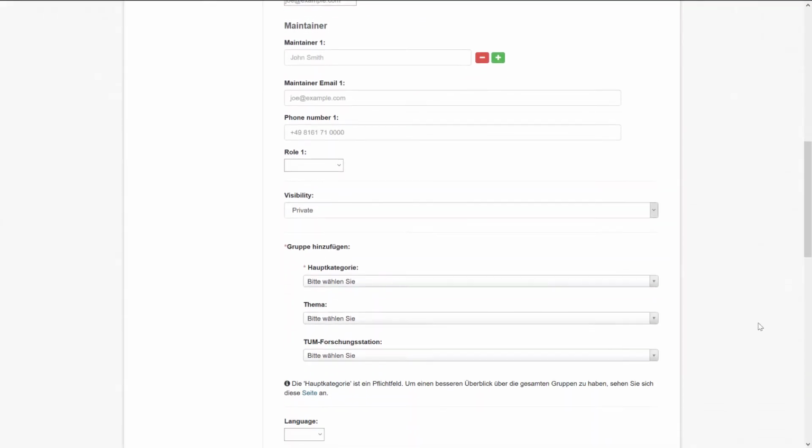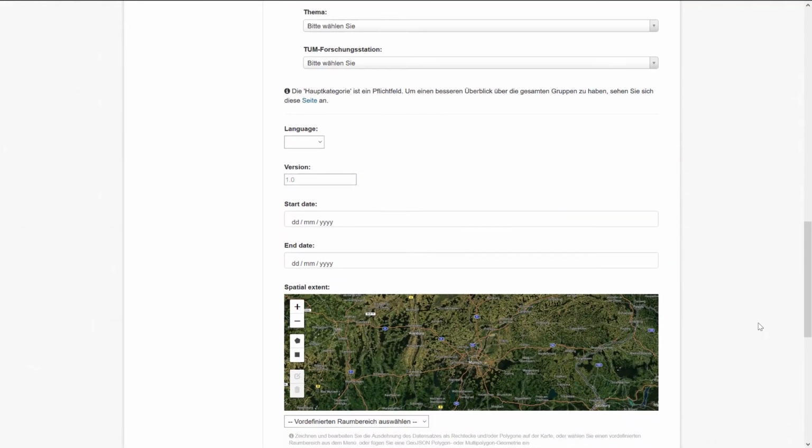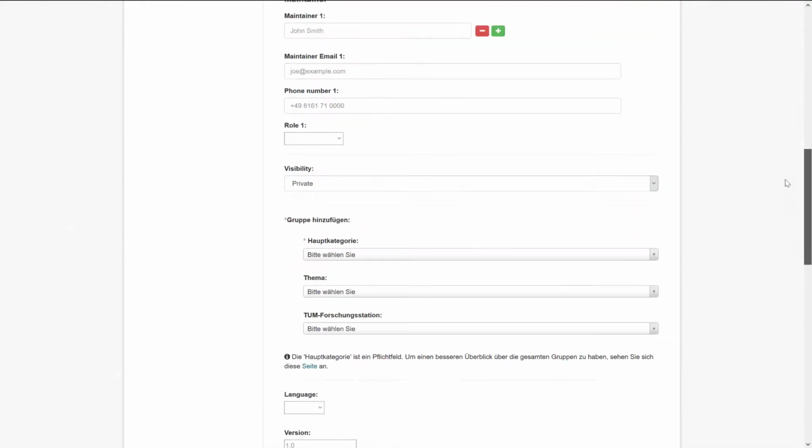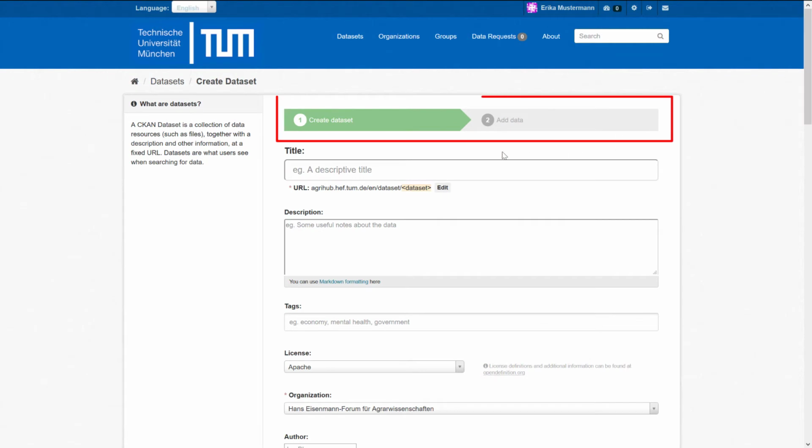Here is the metadata template. You should insert the information about your resource here. On top of the template, you see 2 steps for successfully creating your new resource entry.